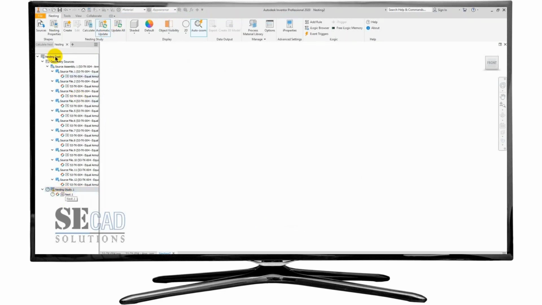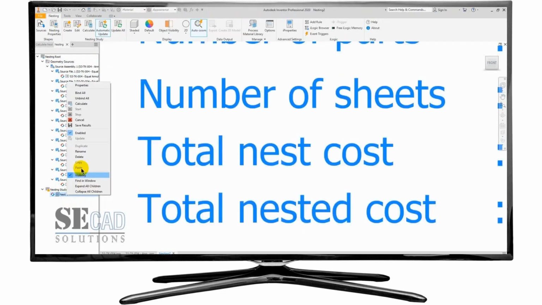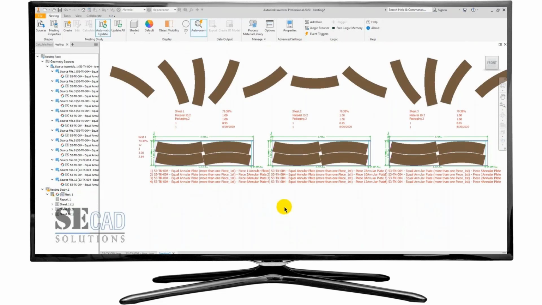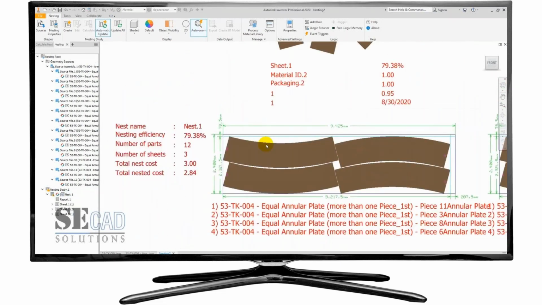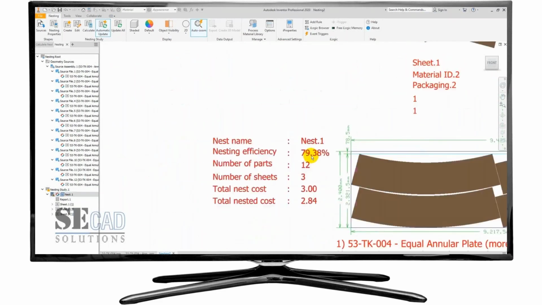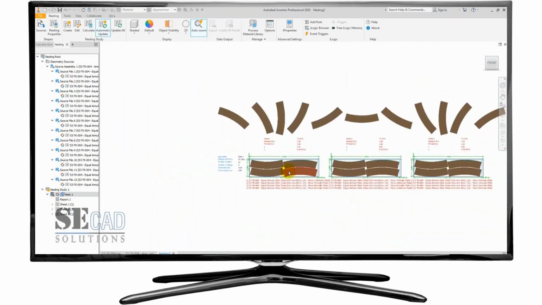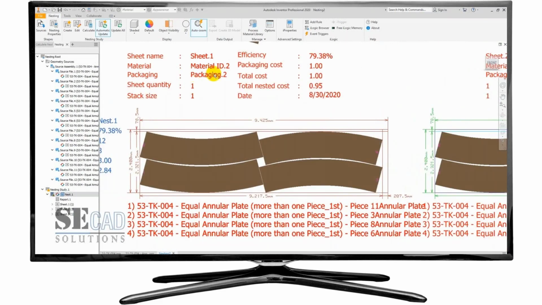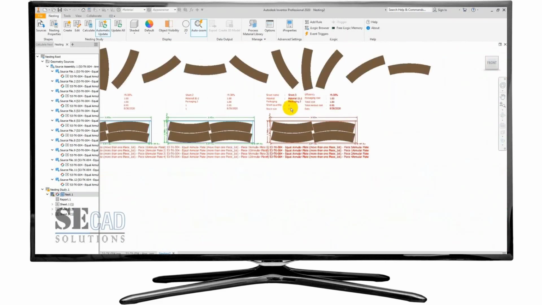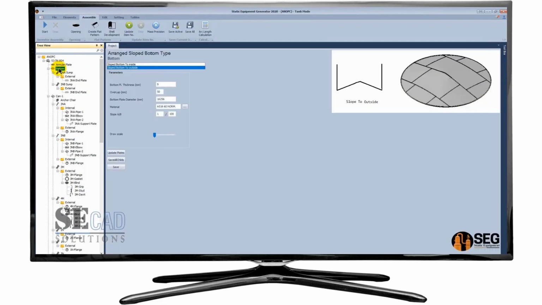Automatically, the nesting study will not take a minute. After that, you will get a nesting for this. We have 12 elements, and we will need 3 sheet plates like this. And you can see the efficiency of using the sheet plates. We will do the same for the bottom.